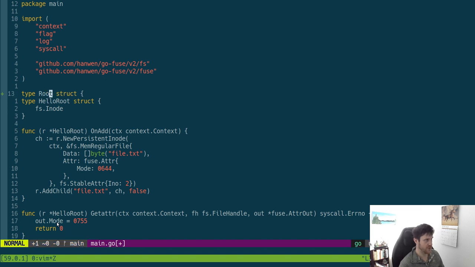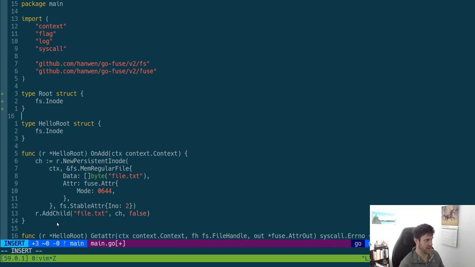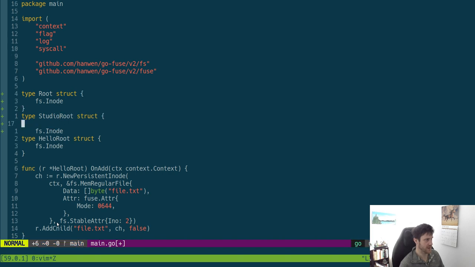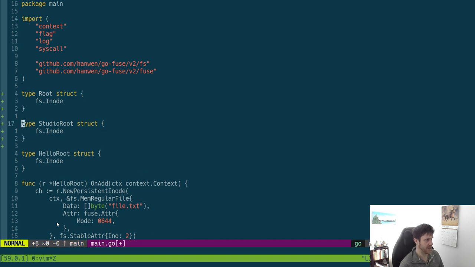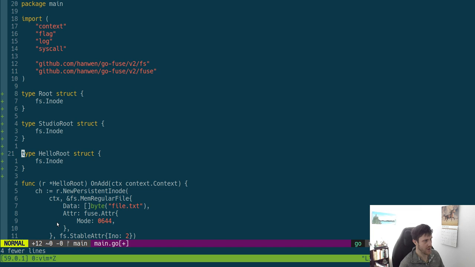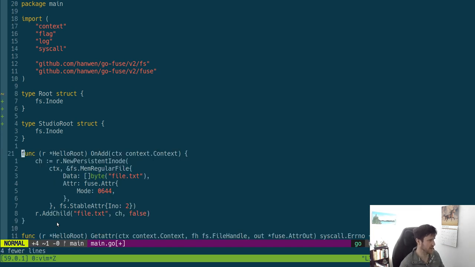we're going to have a root, which is going to have a thing, and we're also going to have like a studio root, and have something like that. And we're also going to have like client root. But what I think I might do is just keep it like that for now.